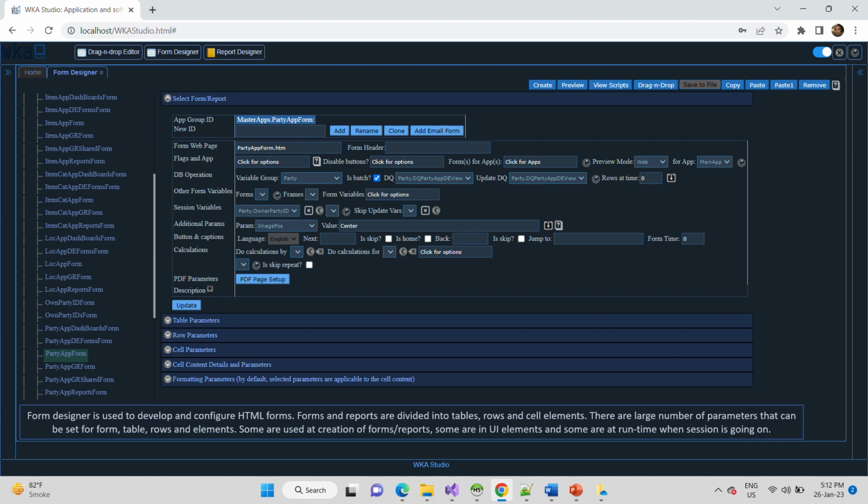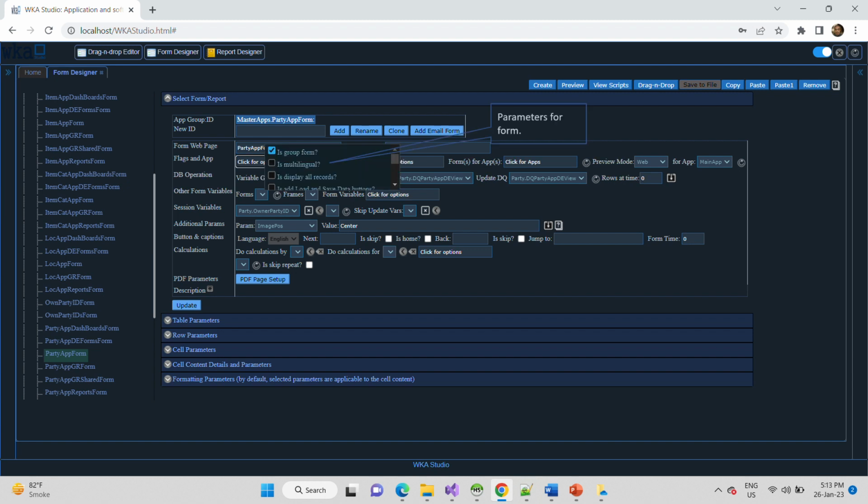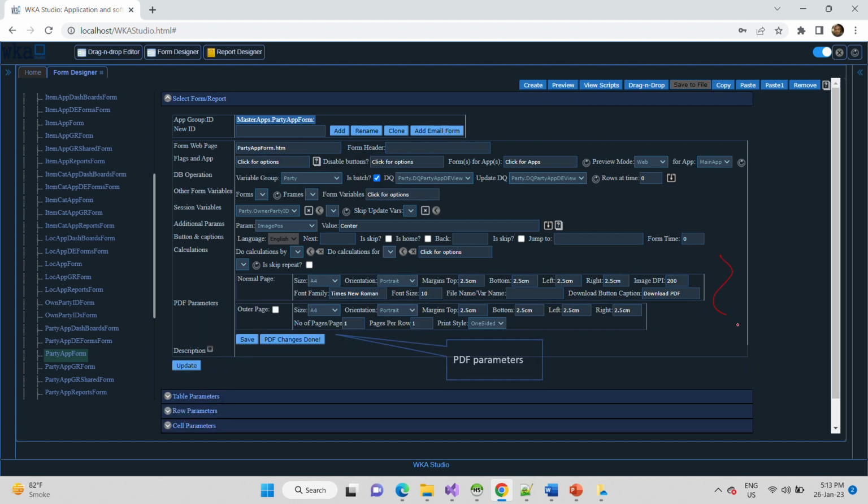and some of them are used at the creation time of the form or report. Some of them are UI elements, some of them are runtime, when the form is executed and so on. So these are all form parameters which are actually set at a form level. Okay, then there are PDF parameters which can be set.